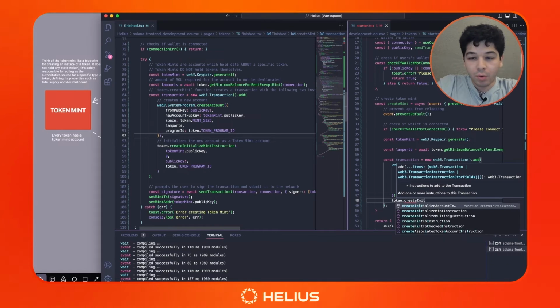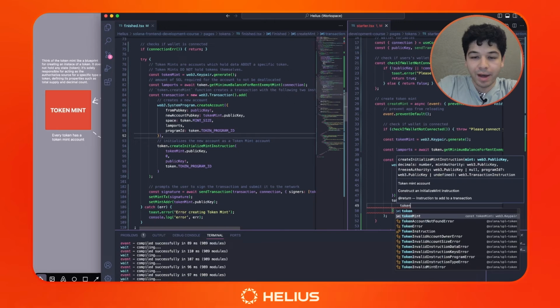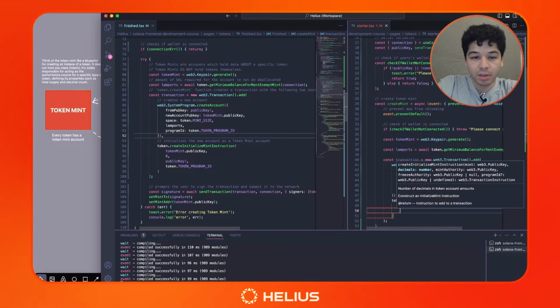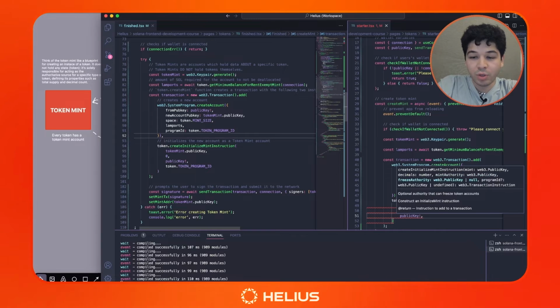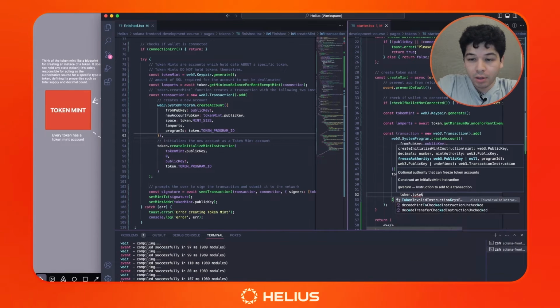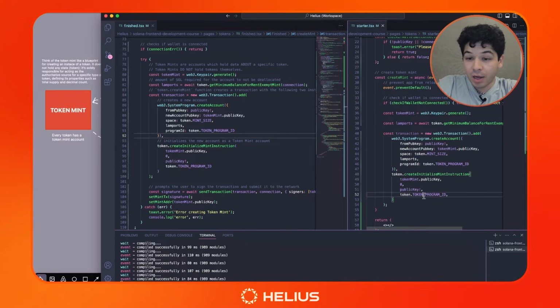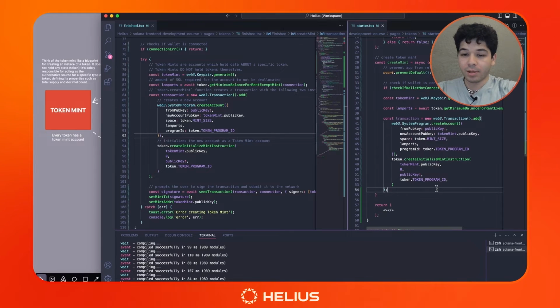Okay, now we're going to create the initializeMint instruction. We're going to pass in the token mint public key, the public key of our wallet, and we use the bang operator after publicKey to tell TypeScript that value will be populated. It's just type safety stuff. And then again, we're going to pass in that token program ID to create that token mint.